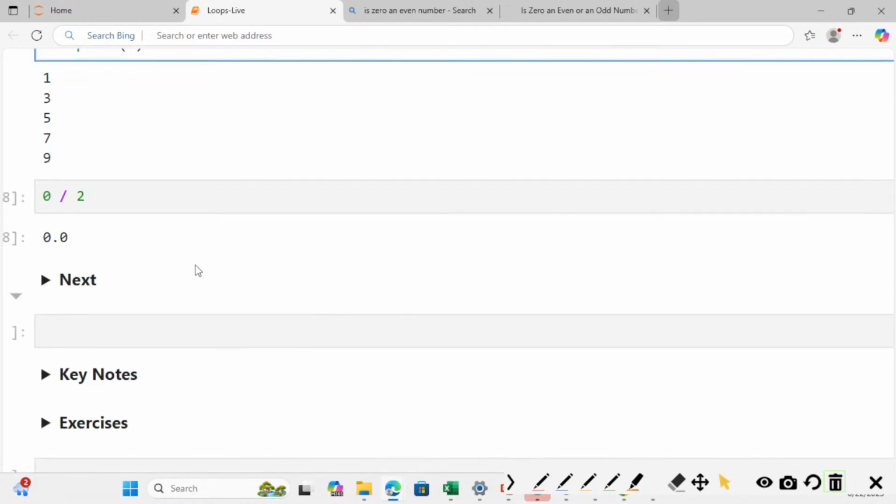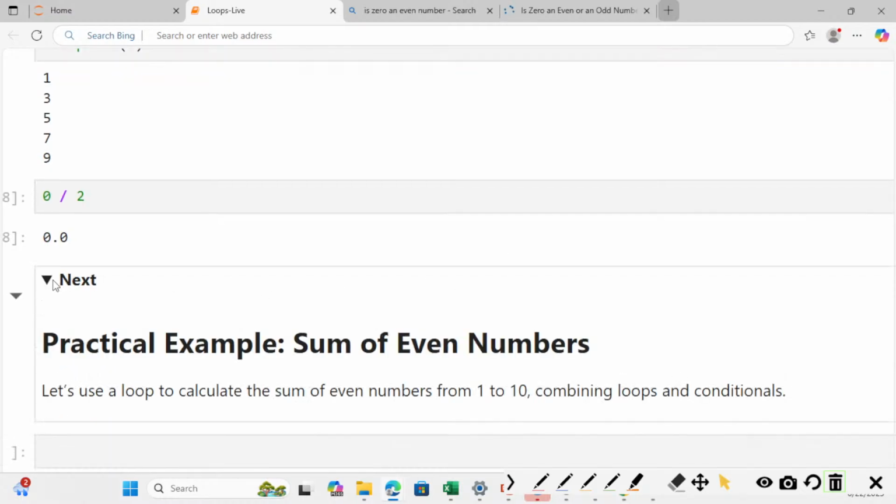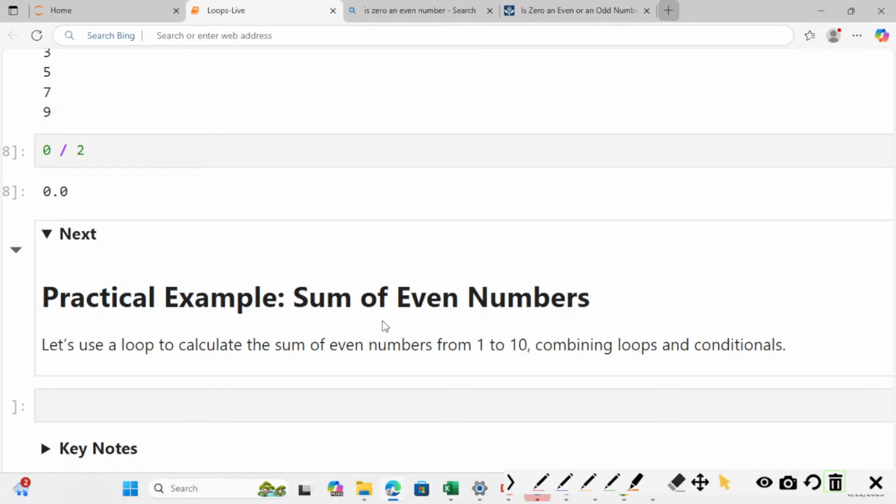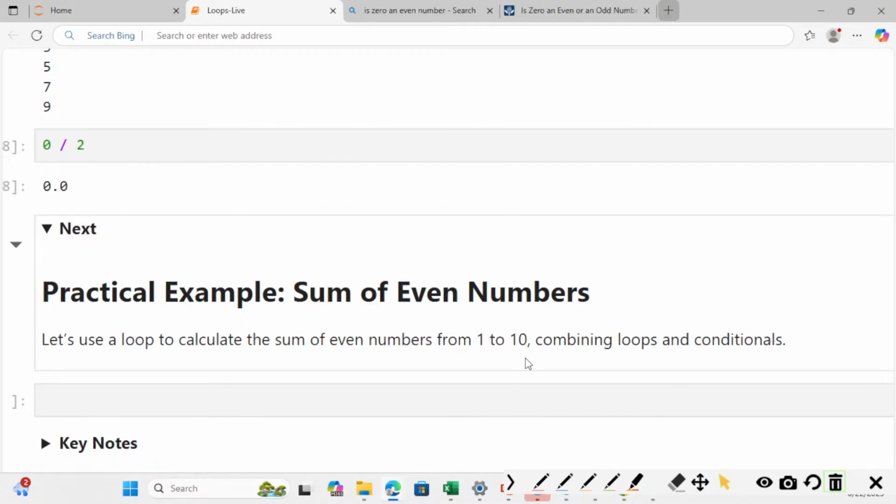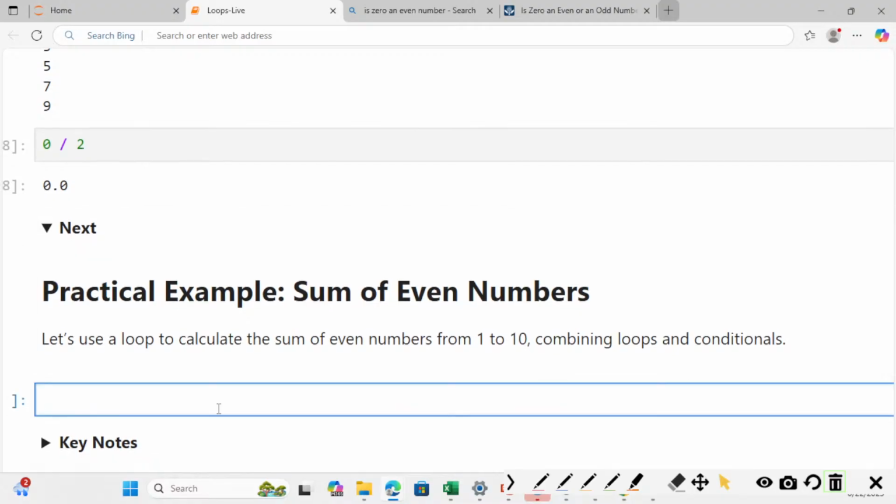So, we've done quite a lot. And then I have a practical example that I would want you guys to try. I actually want to explain it here, but let's do it. Let us use a loop to calculate the sum of even numbers from 0 to 10, combining loops and conditionals. This is a very simple example that we can try our hands on.